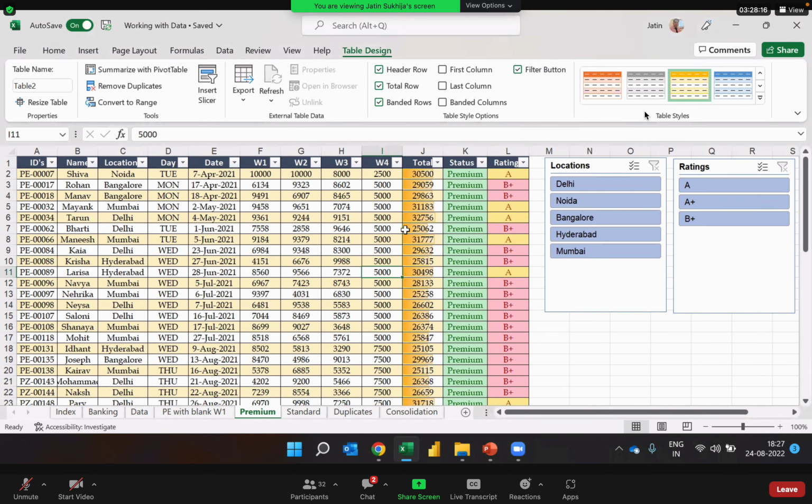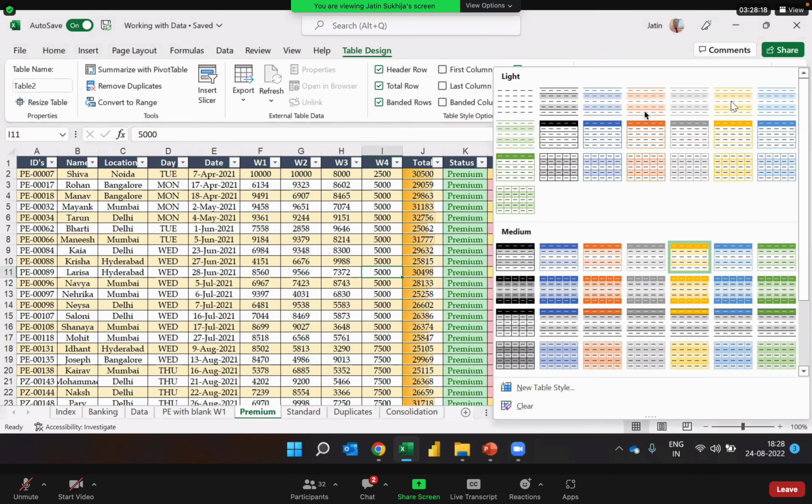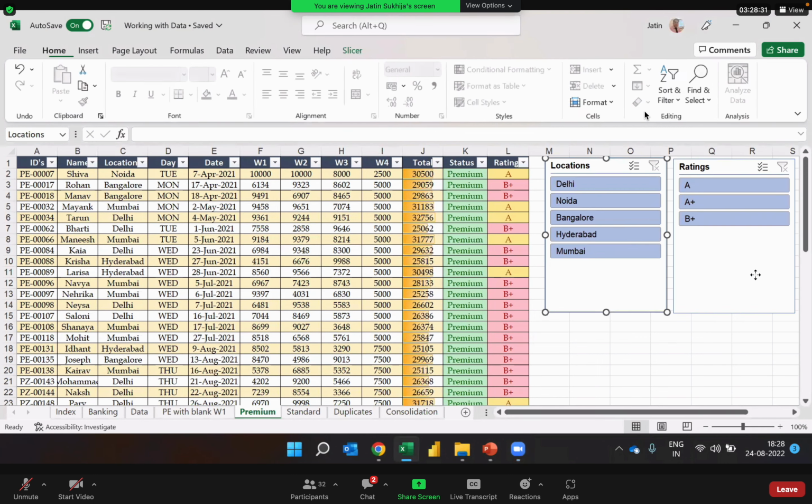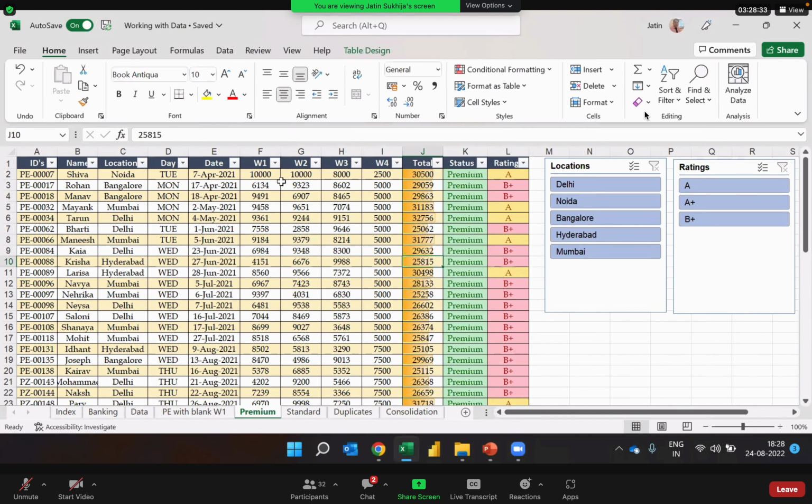So you will have to take the table style back to the normal. Then you will have to uncheck this header row, total row. Then you even have to select these slicers and delete them manually. Just select, delete. And then you can simply go back to table design and say convert to range. So first you have to remove everything which you have turned on, and then you can click on convert back to normal range.